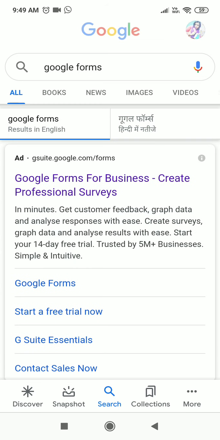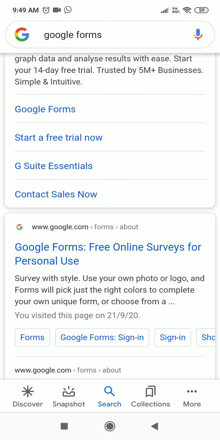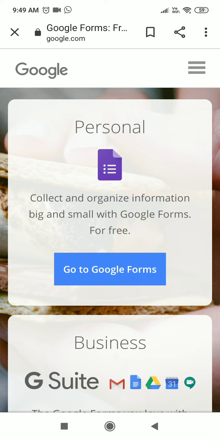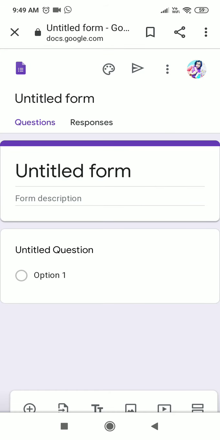When you go to Google Forms, the second option is Google Forms, free online survey. We click here. Wait, it will get something like this. Here we go to Google Forms, personal. We click here. Once you click, in a few seconds this opens up. This is for questions. Here I can change the name.